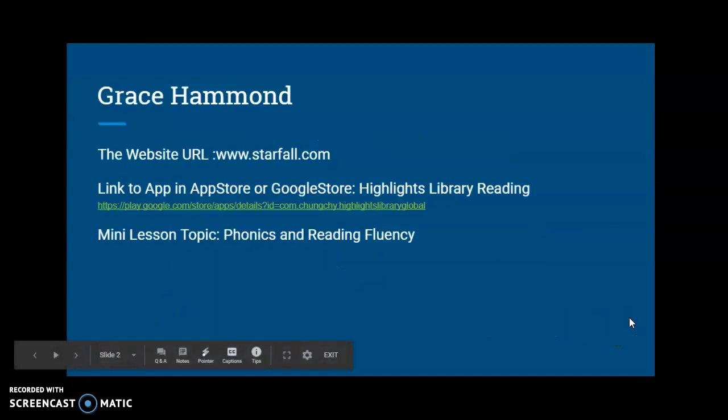So for my website, I chose starfall.com, and for my app, I chose Highlights Library Reading, and my mini lesson topics were phonics and reading fluency.